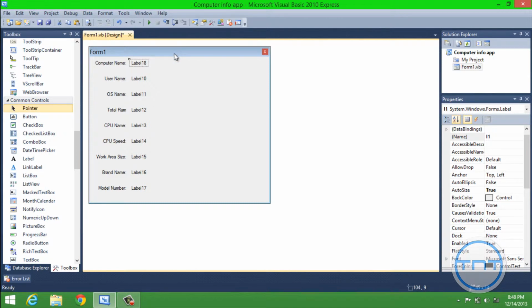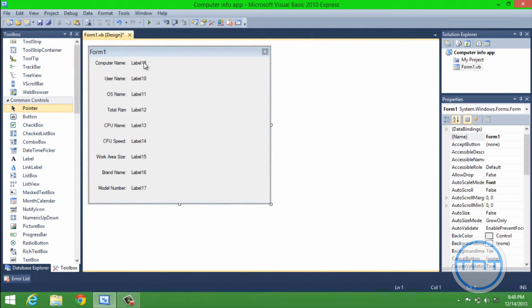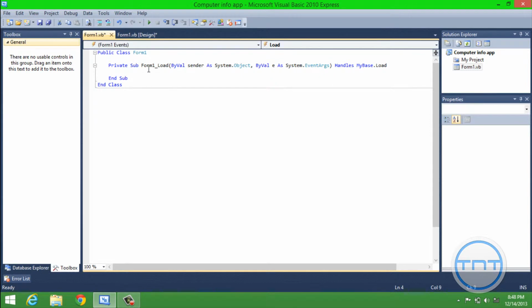We're actually going to run all the code the second the form loads. To do this, we're going to click on form 1, and this is going to bring up a private sub of form1_load.